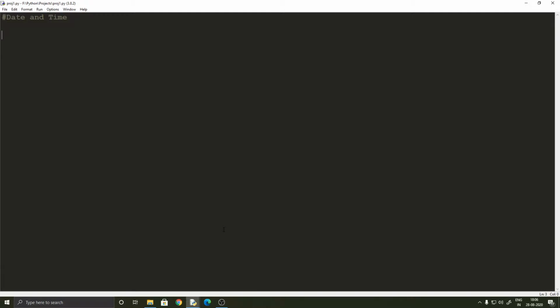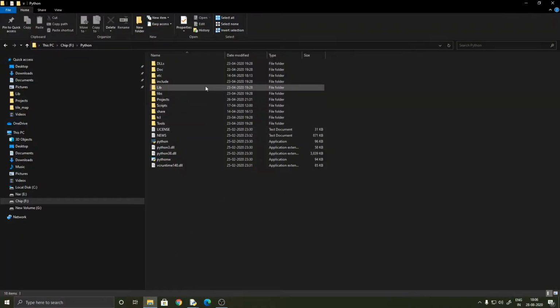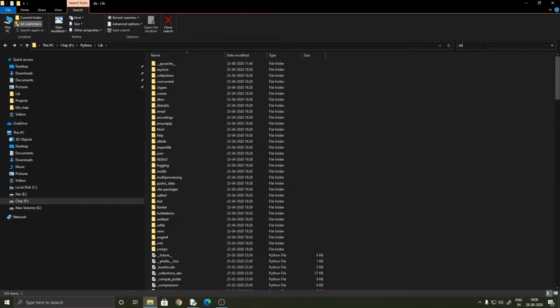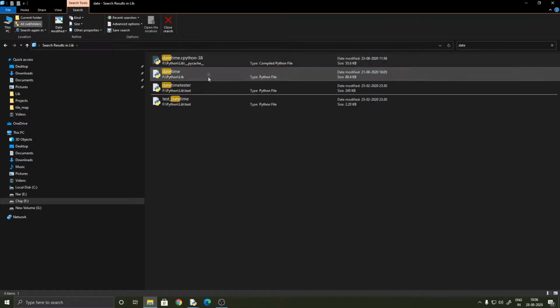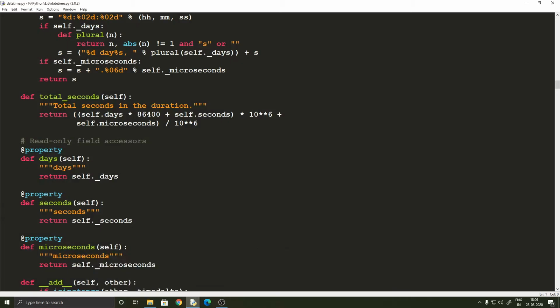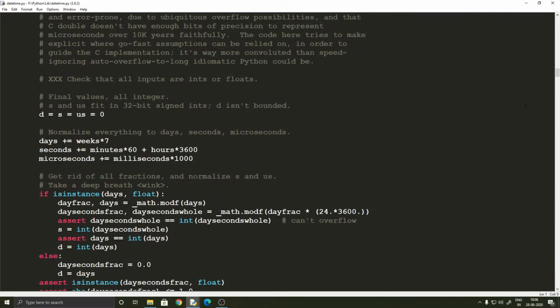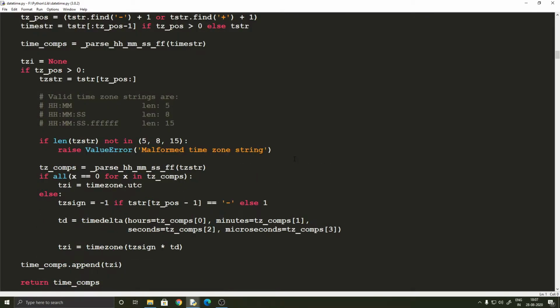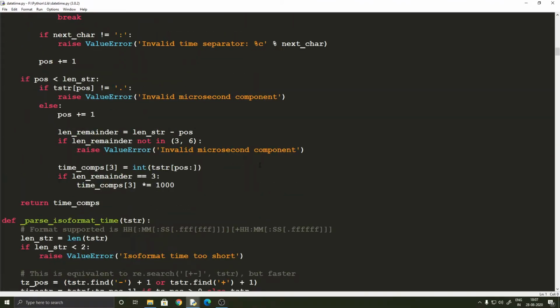And this Python file can be found in the lib folder of your directory where Python is installed. So if you go to lib right here and search for datetime, then you would find this, which is the file that I've got opened over here. So this is the datetime module, and it has a lot of classes and stuff. And we can make use of these classes to work with date and time values.